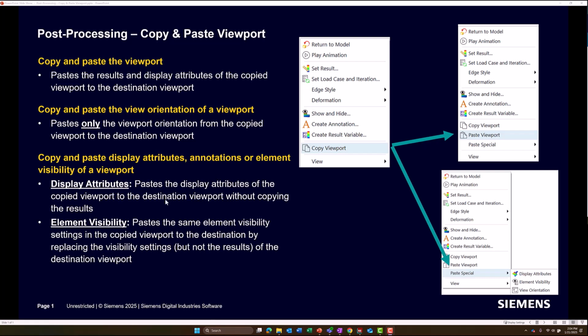And then you also have display attributes and element visibility. So if you copy the viewport and paste the display attributes, you're going to be pasting in the, say, contour being banded or smooth, the contour being contour iso line, iso surface, or perhaps the edge display being external or feature. So you're taking the display attributes from the original viewport and pasting them into the new or the destination viewport. It will not affect the results being shown, only the display attributes.